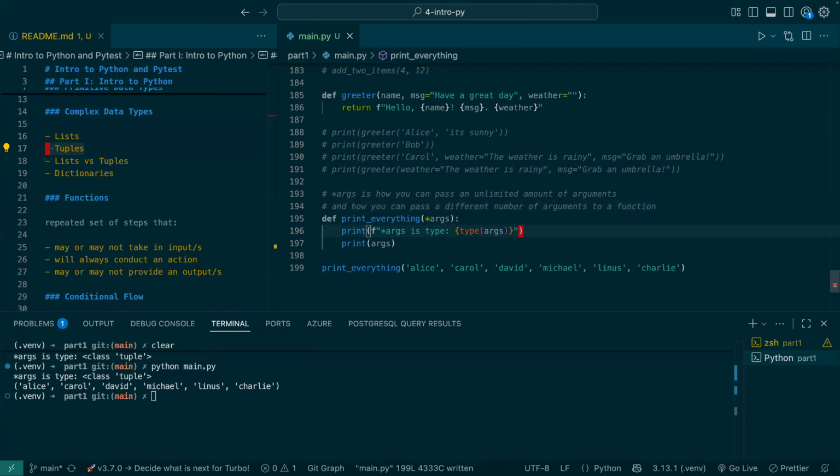Tom, yes, sir. Since a tuple's immutable, would you have to do a data type conversion inside of the function if you wanted to be able to manipulate the actual input itself? That's a great question. Not necessarily.